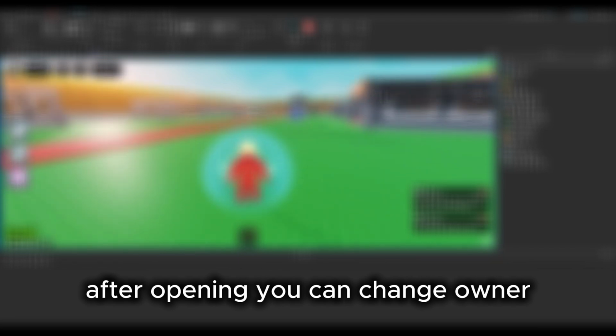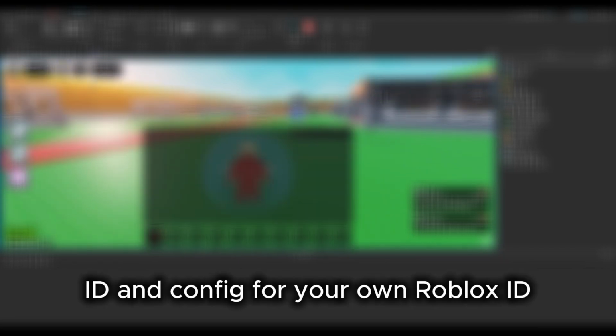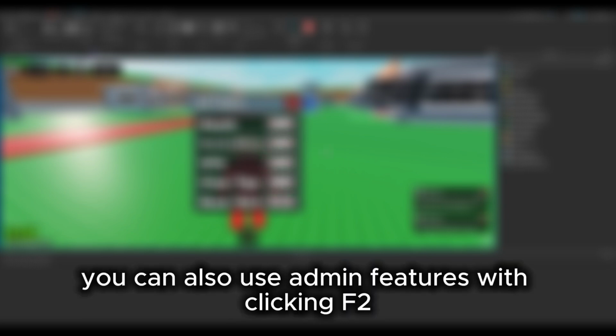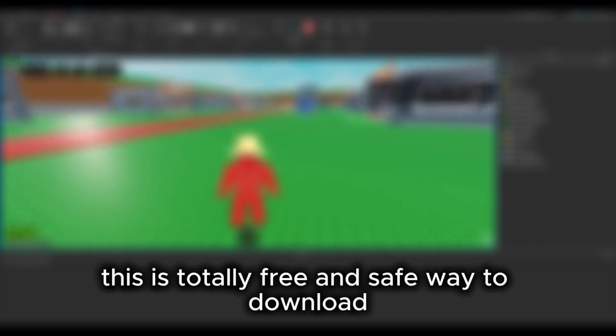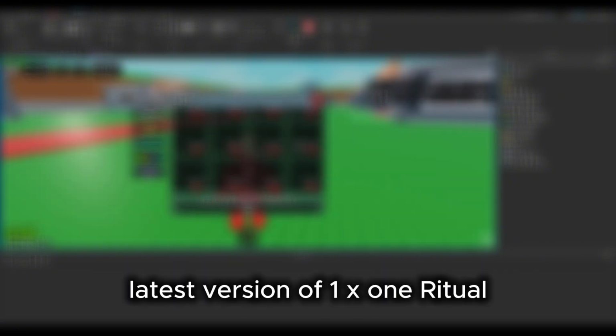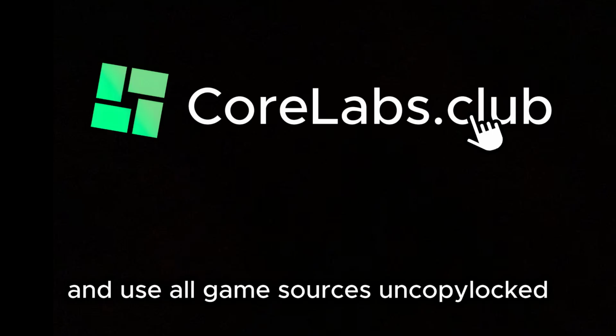After opening, you can change the owner ID in the config to your own Roblox ID. Use all uncopylocked game sources. Animations are also uncopylocked and ready for use. You can also use admin features by clicking F2 in Roblox Studio. This is a totally free and safe way to download the latest version of the game and use all game sources uncopylocked.